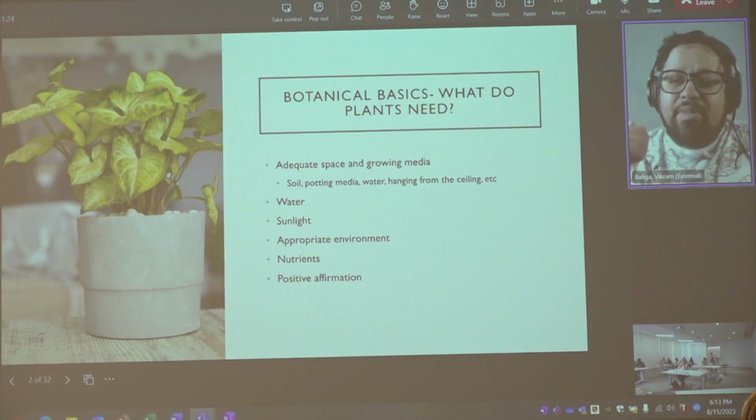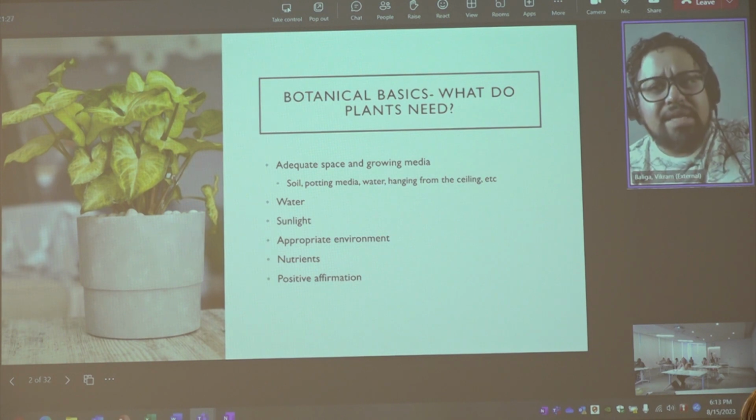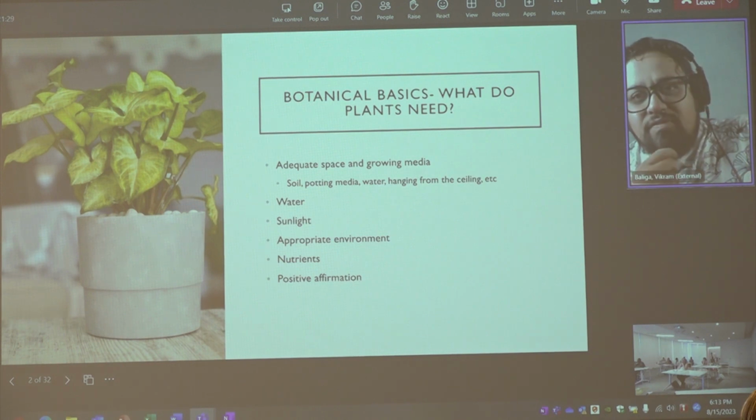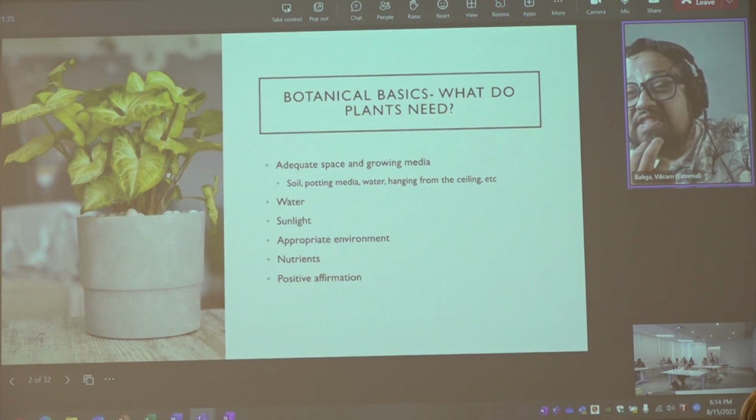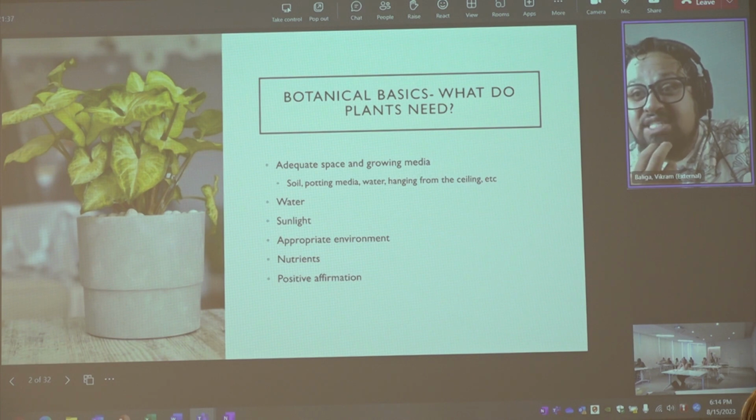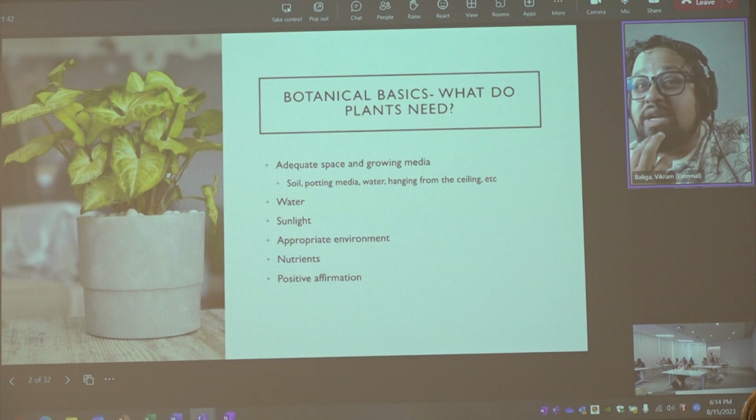Plants need sunlight. But not all sunlight is created equal. For example, here in Lubbock, Texas, where I live, this time of year, we get about 15 hours of sunlight. And it was 107 degrees on Saturday.